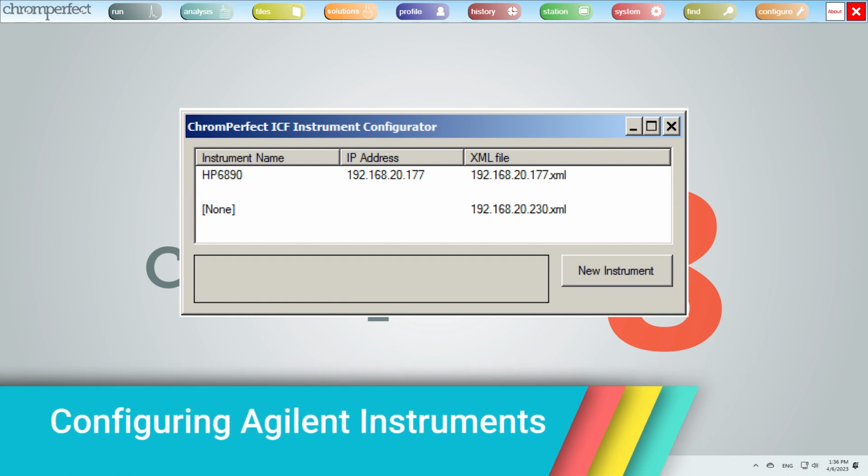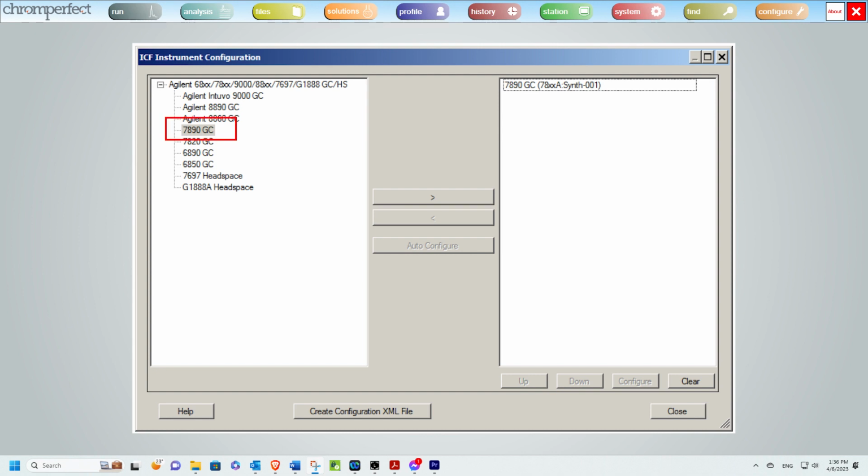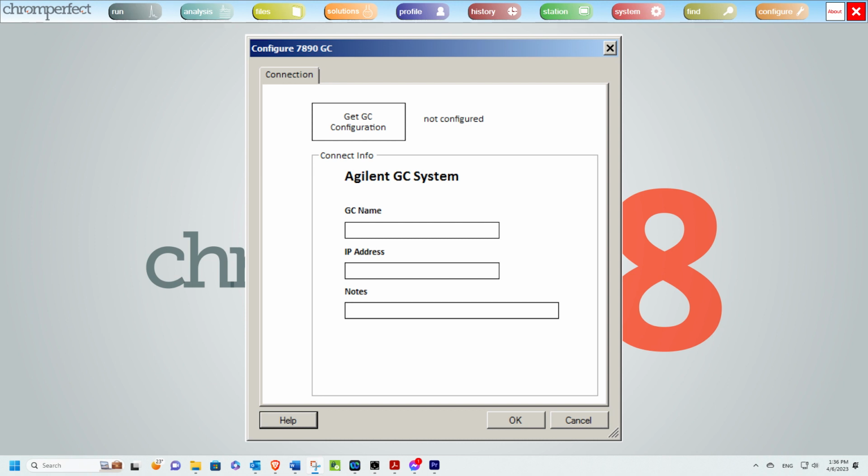Configuring Agilent instruments. Press the New Instrument button. The following form will appear. Select an instrument from the left panel, and click the right arrow button to move it to the right panel. Then select it there and press the Configure button. The following form will appear. Enter the IP address. The other fields do not matter. Press the Get GC Configuration button, which looks like a label. The text will immediately change from Not configured to Attempting to connect to GC, configuration not available.